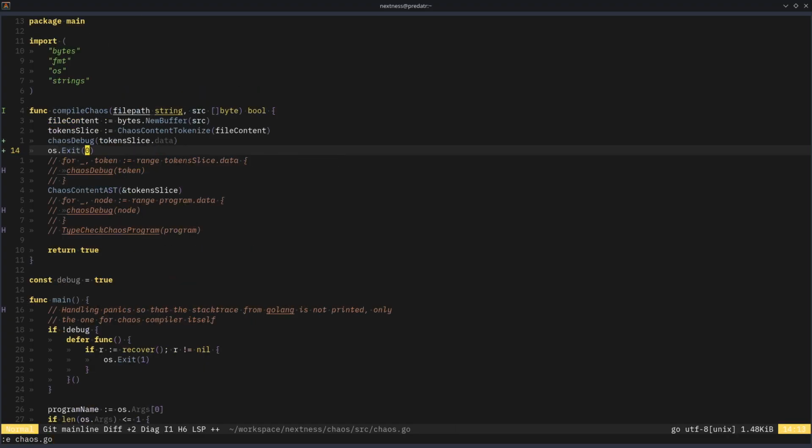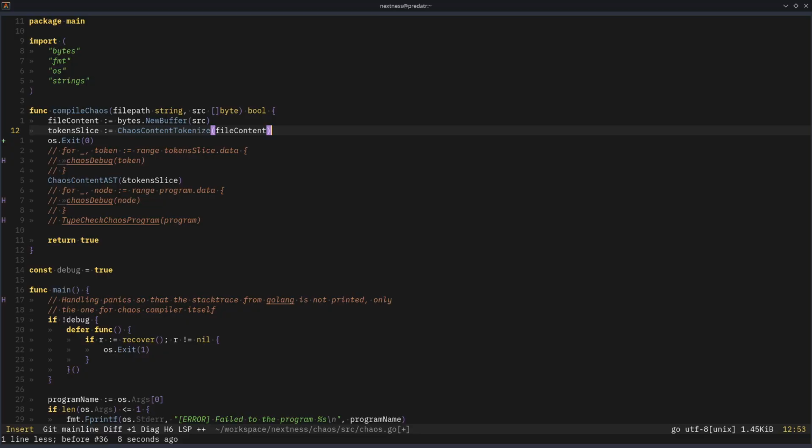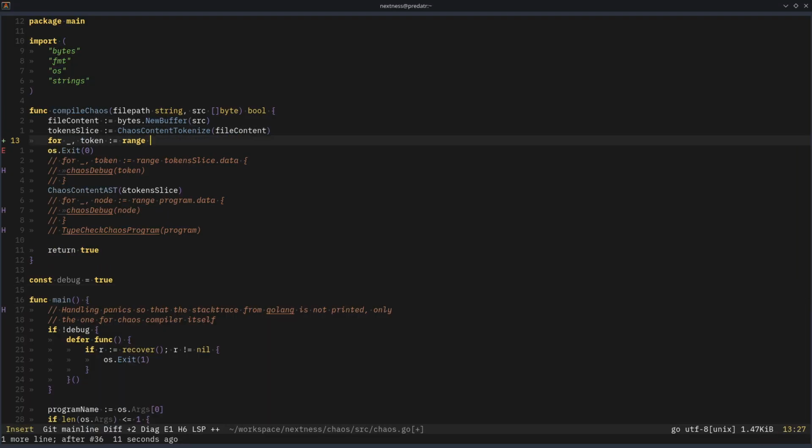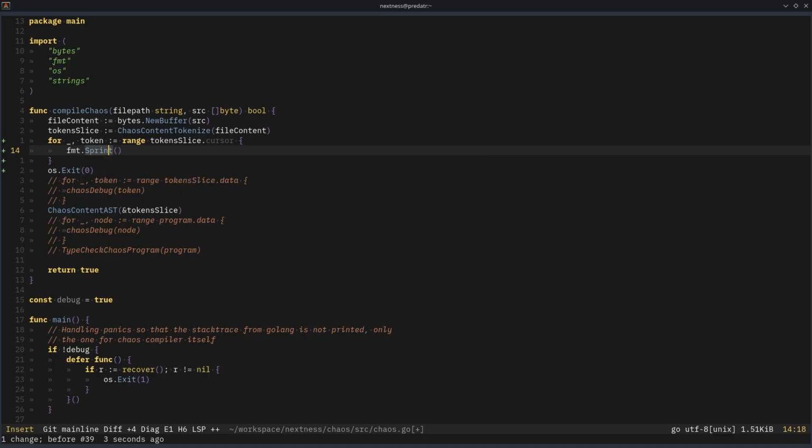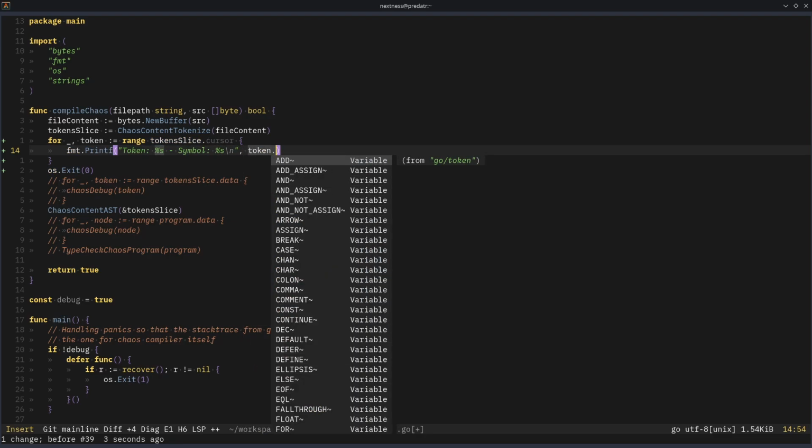So instead of doing that, let me straight up take the token slice and use printf, and I want to know the symbol, the token. And let's get the actual token symbol.